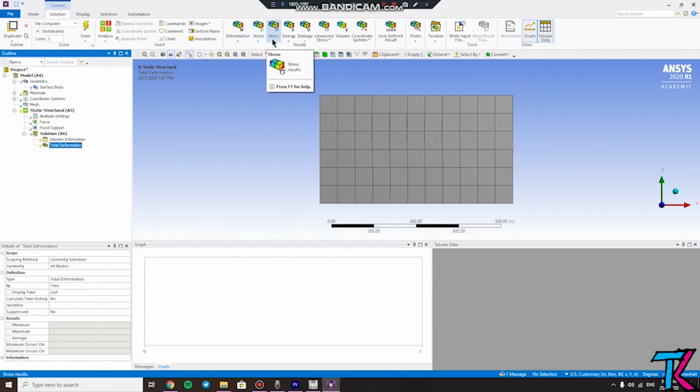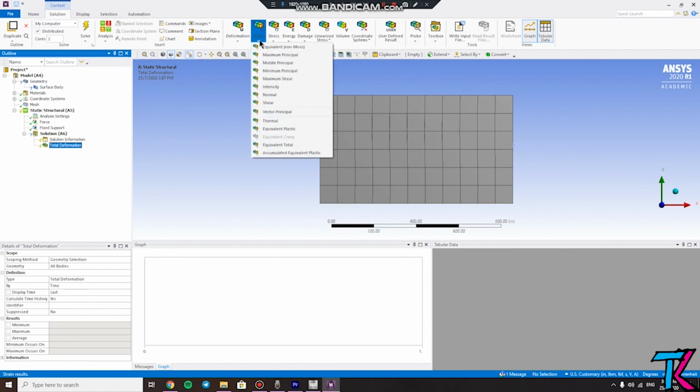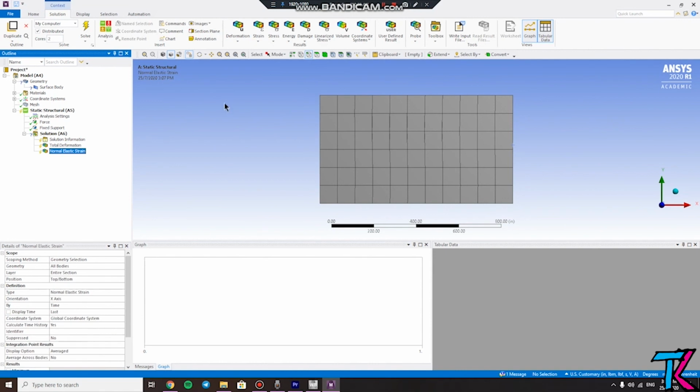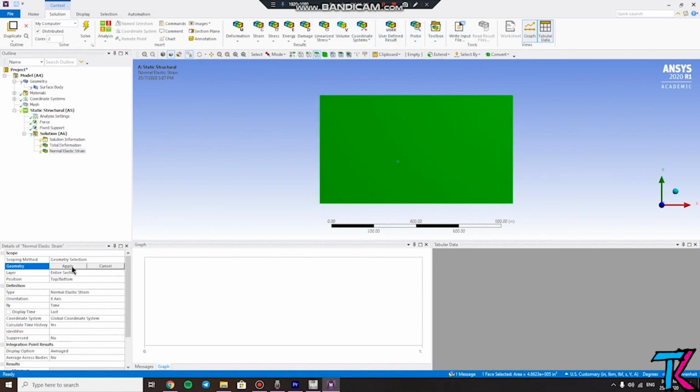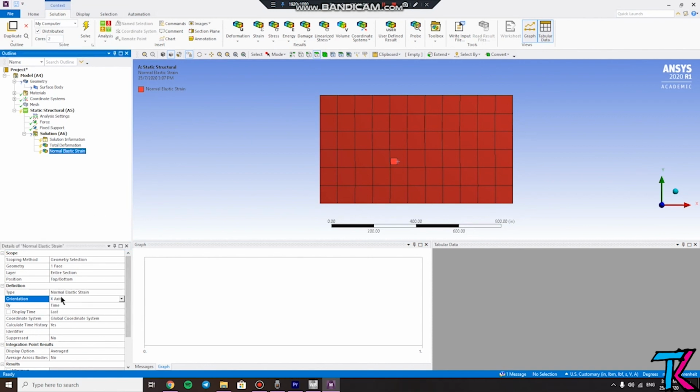Let's put a normal strain, I guess. Let's put a normal strain on the surface here, in x direction, so that we can see what the tension does to the surface. Most of the time we only need to pay attention to this geometry selection and this orientation selection. Make sure you make them correct so that you can get the result you want.